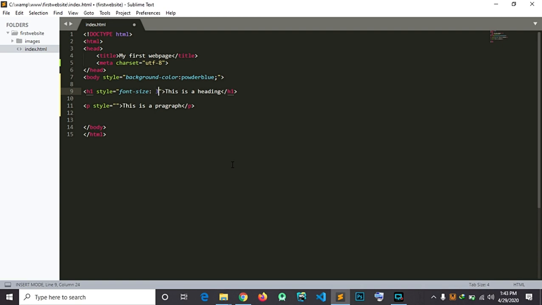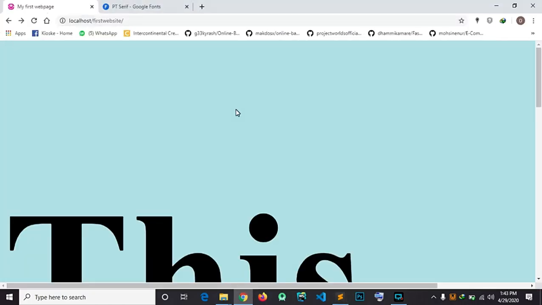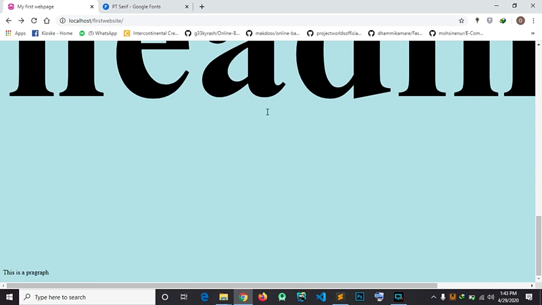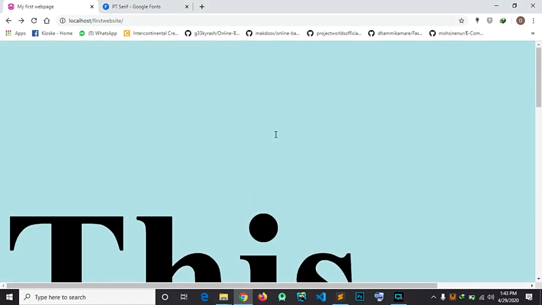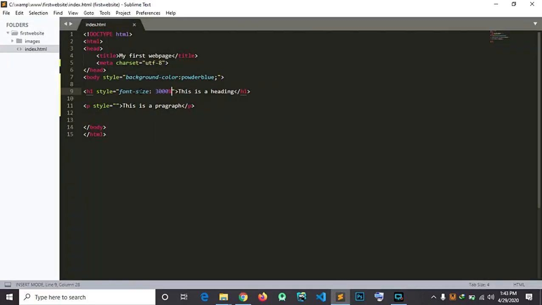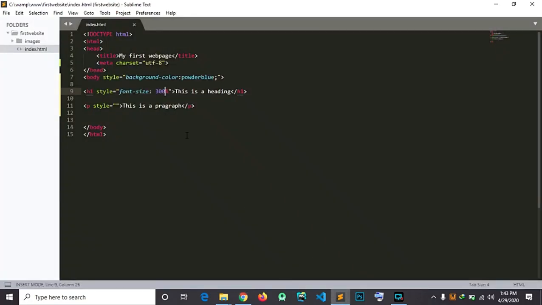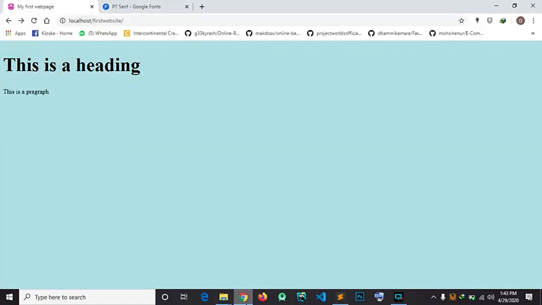Let's use 3000%. Save. Can you see? Anything you want to use, 5000, anything you want, but this is way too big. Let's use like 300. So let me see, 100%. Can you see? It's smaller.